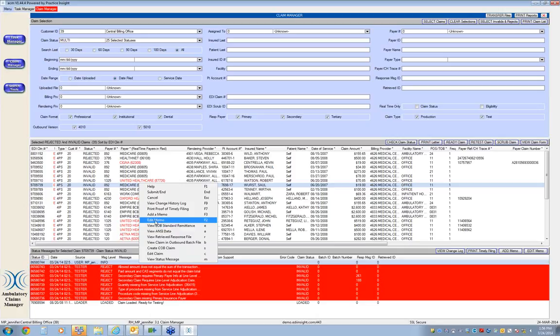That was so editing a memo. Okay. These other two, view EOB standard remit, ANSI data, retrieve response file, view claim in an outbound batch file. These are all different. The ANSI and the retrieved and the claim, those are going to be raw data files.